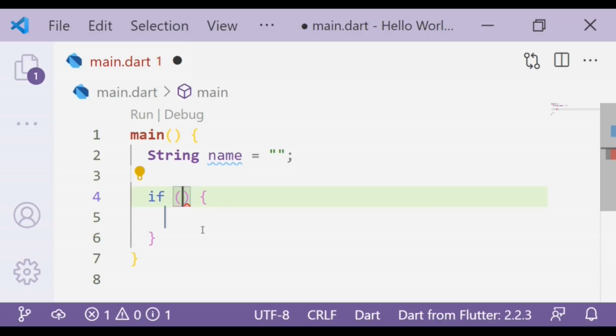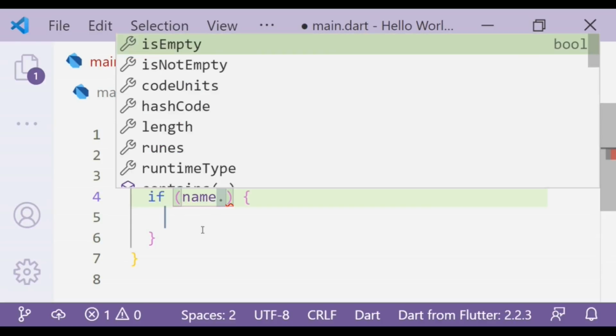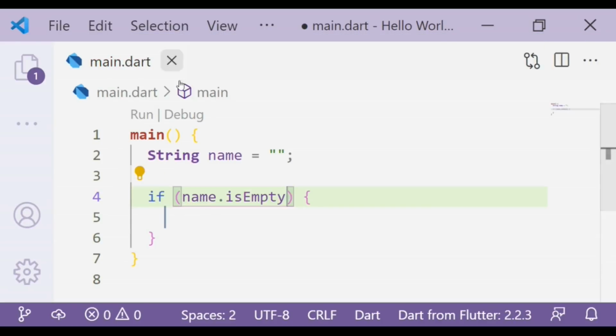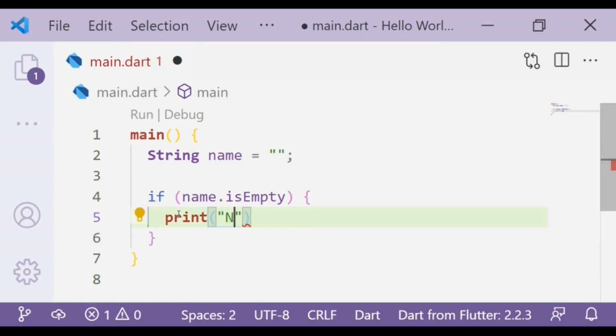Now I'm gonna make a condition. name.isEmpty. If the statement inside its parentheses is true, the statements within the curly braces will be executed. Print name is empty.